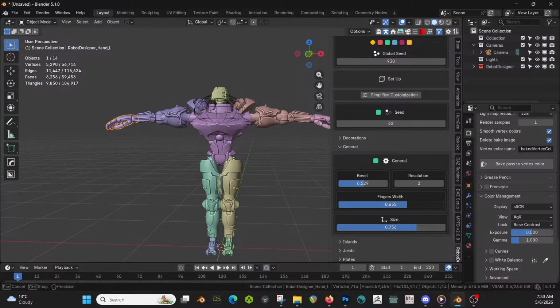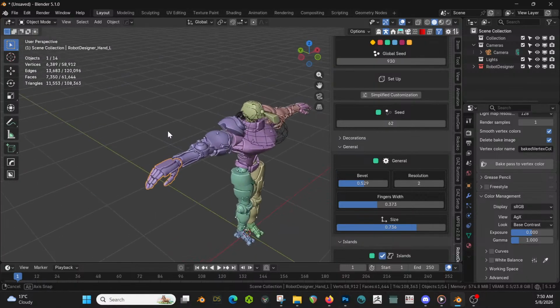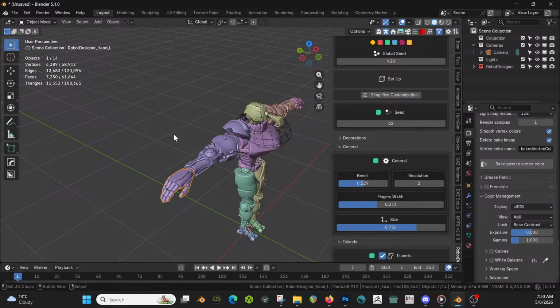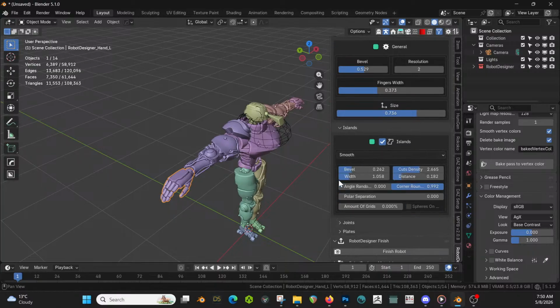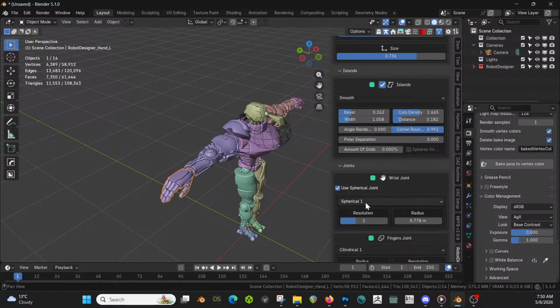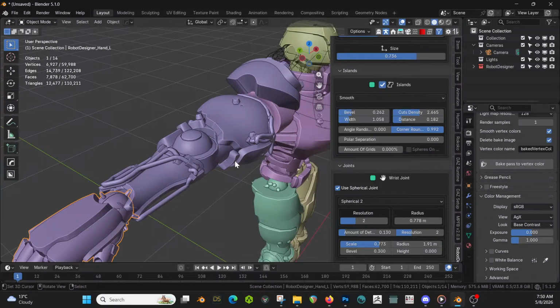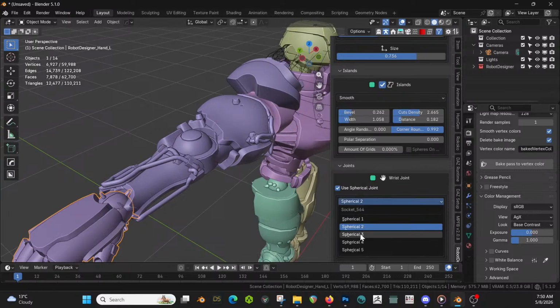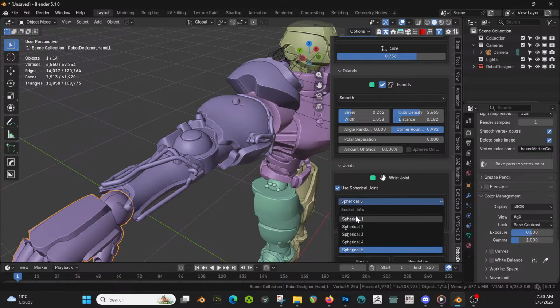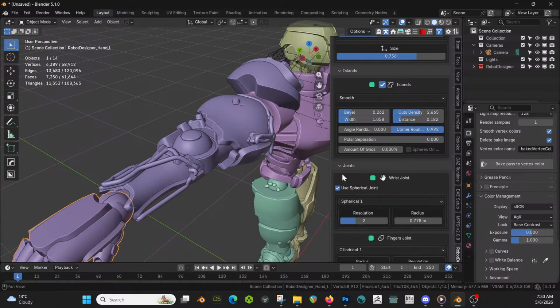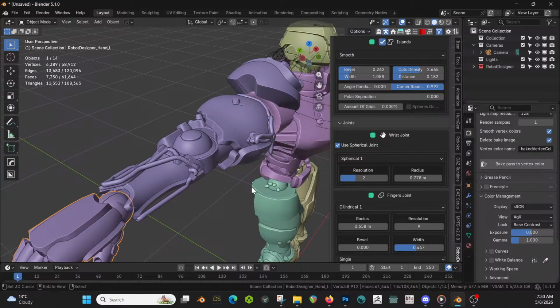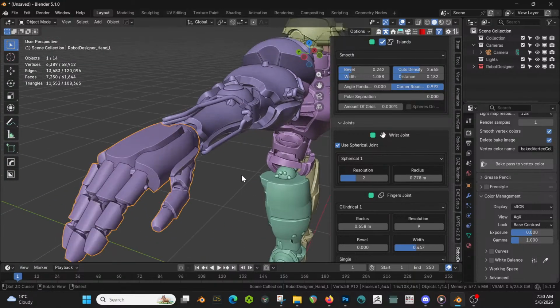Finger width. Sure. Islands. Use islands. Just make it more chunky. Cool. Joints. Wrist joint. Spherical 2. Adds those little spikes to it. Circle 3, 4, 5, kind of like 1. I'm going to go with 1. So wrist joint, finger joints, those are fine with me right now. I'm not going to mess with them.